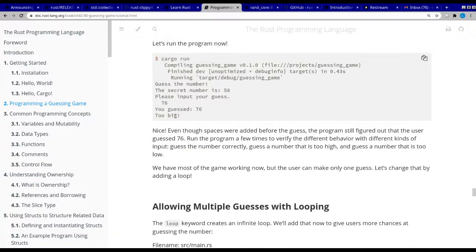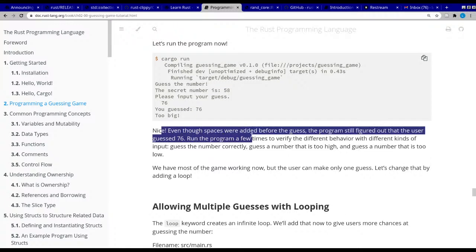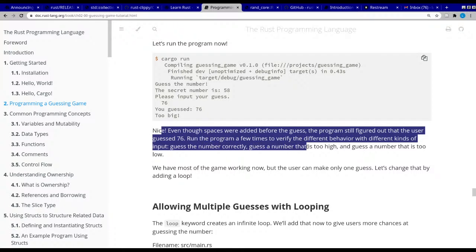Nice. Even though spaces were added before the guess, the program will figure out the user guessed 76. Run the program a few times to verify different behavior with different kinds of input. Okay, guess the number correctly, guess too high.